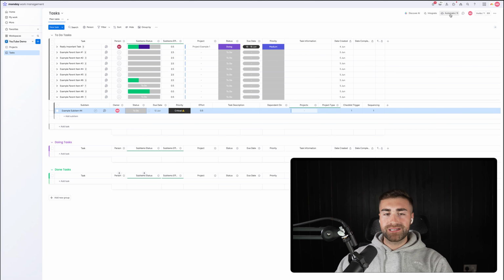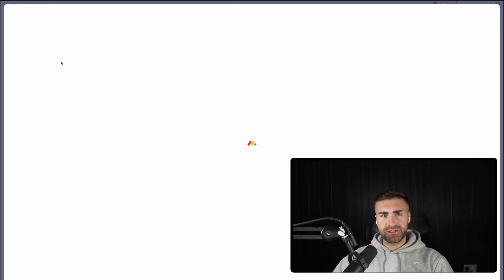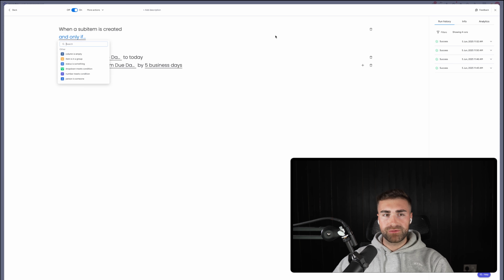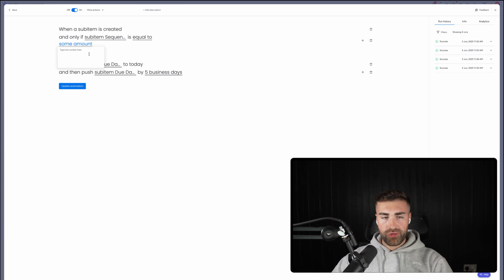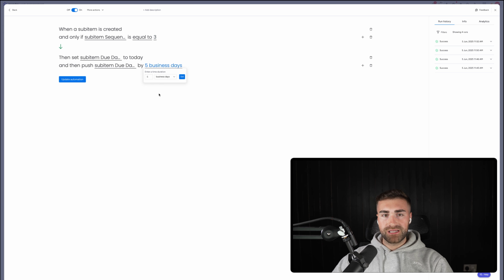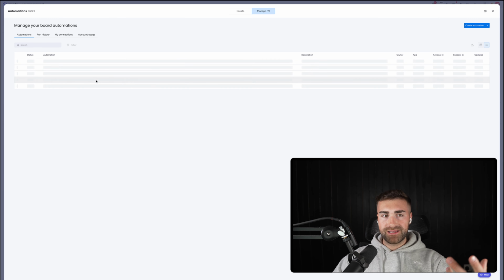Now, if there are instances where let's say sequence number 3 is going to take considerably longer, then what you could do is go to when a sub item is created and then add a filter, and only if sequencing is equal to number 3, then we change this to, let's say, 10 days, and we just have this as this automation. And then otherwise it would be exactly the same.